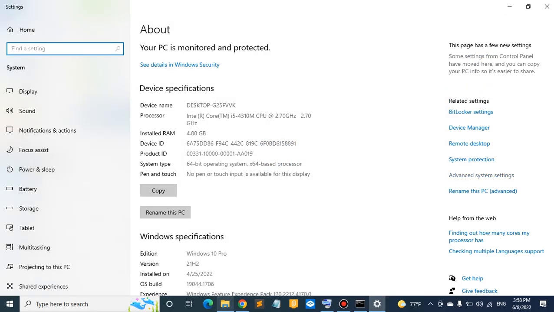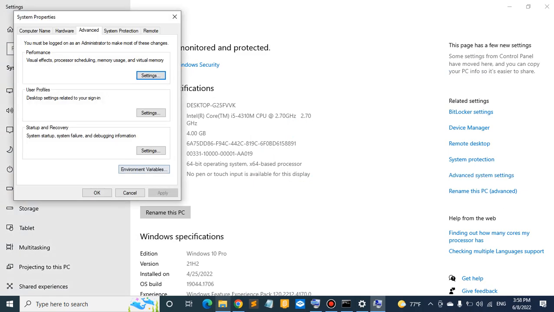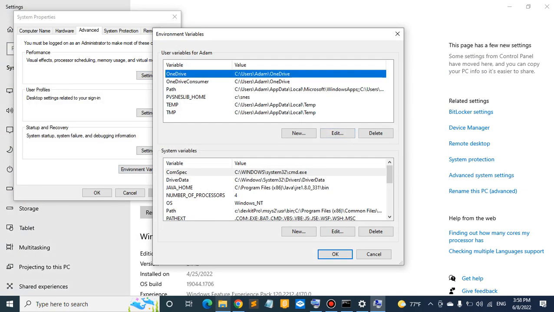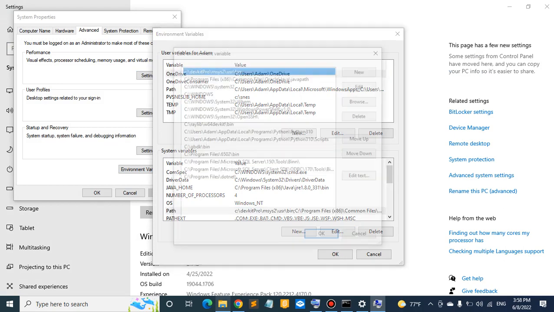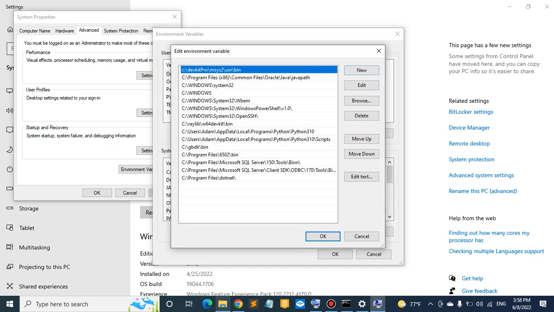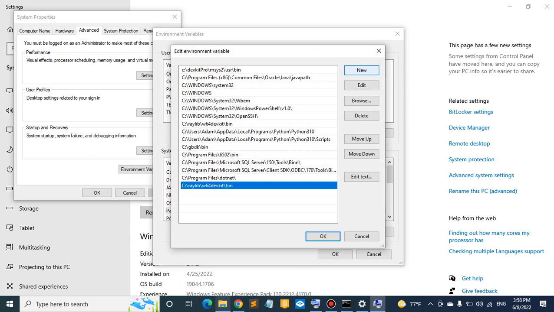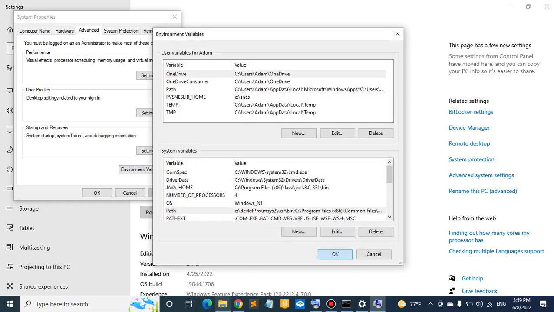Then click on advanced system settings, environment variables, path, and then click edit. Now here you got to click on new and then paste that directory. I already have it right here, so there's no need for me to do it again. And then press OK.